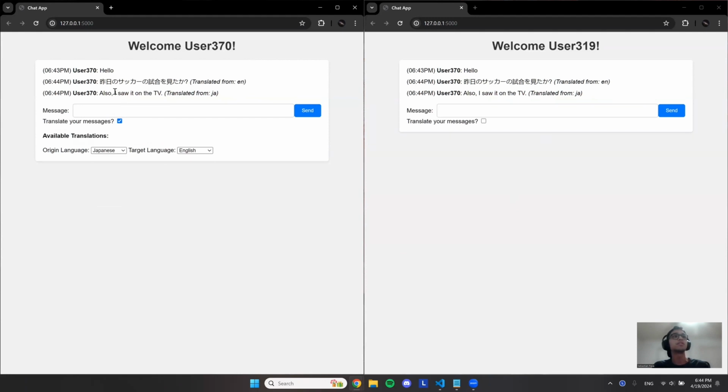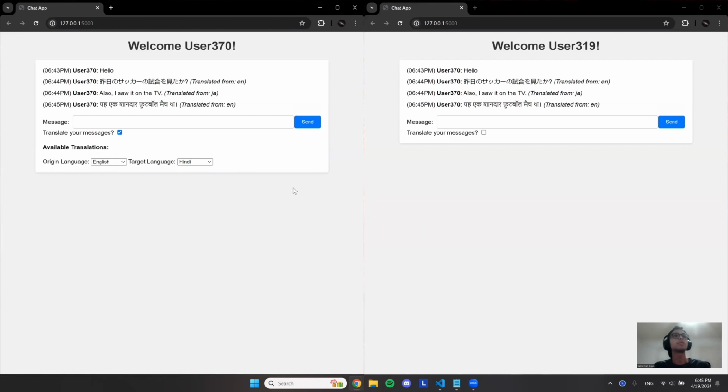And then, yeah, it says here, here's our reply to the previous message. And we can see it was translated from Japanese and now it's in English. And let me just do one different language here. So we can do from English to Hindi. We can put in our message here and translate that over. Here we go. So now we translated over from English and we got our Hindi message.